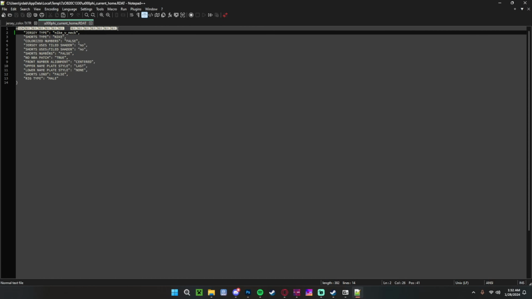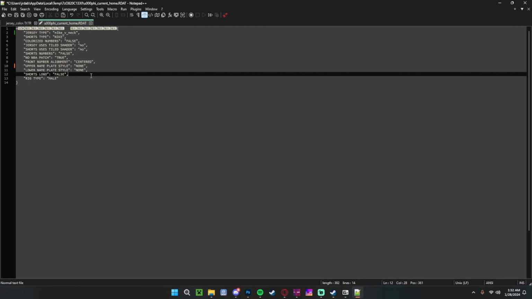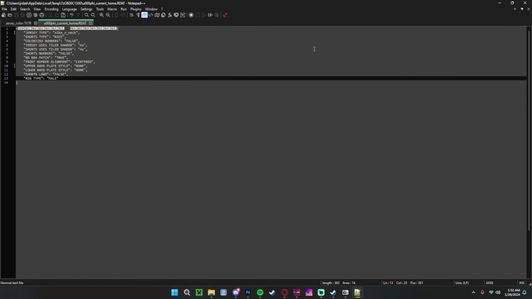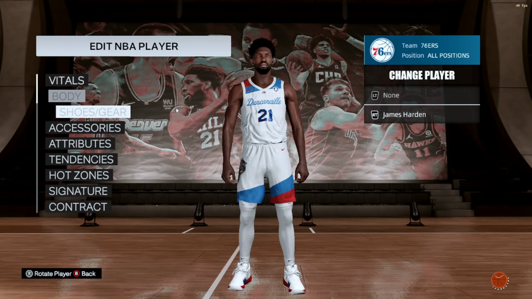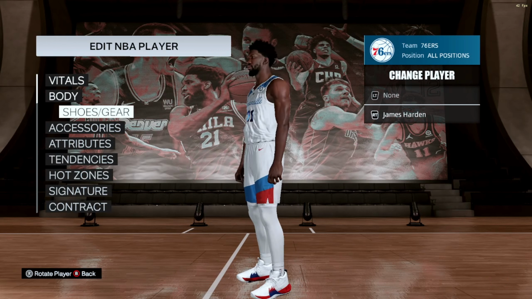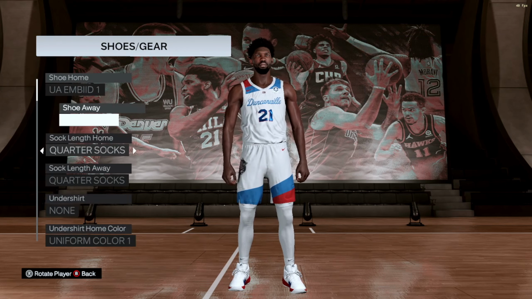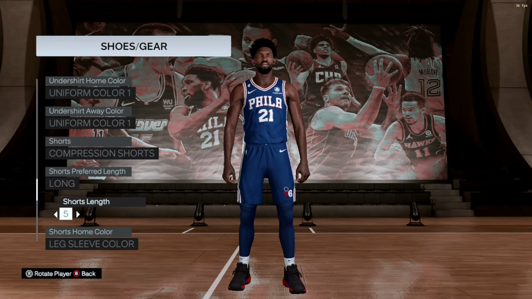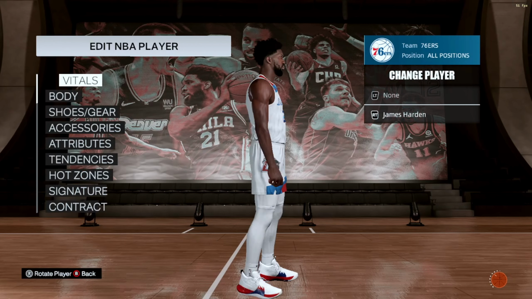Another thing here, if you don't want a name on the jersey, put that to none. And yeah, that'll remove the name from the back. All right, we got that. For number, yeah, we could do numbers.